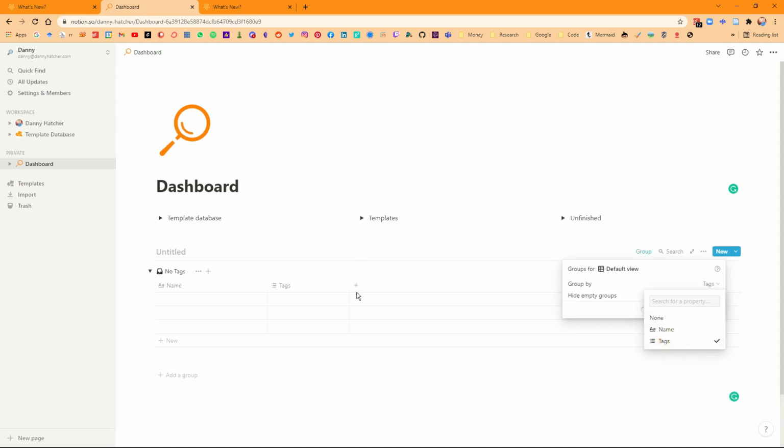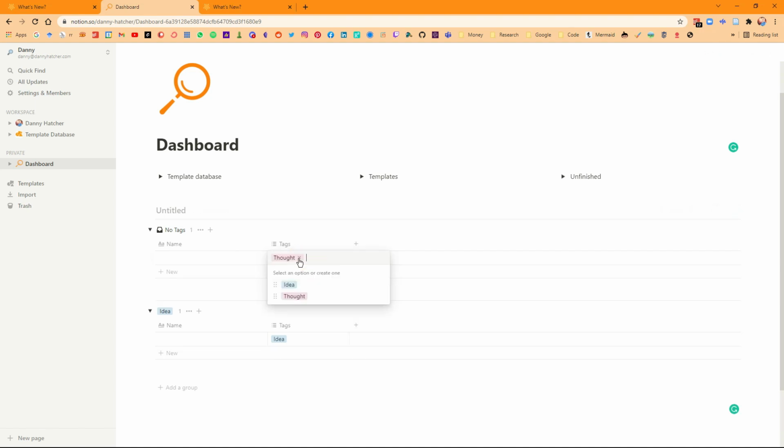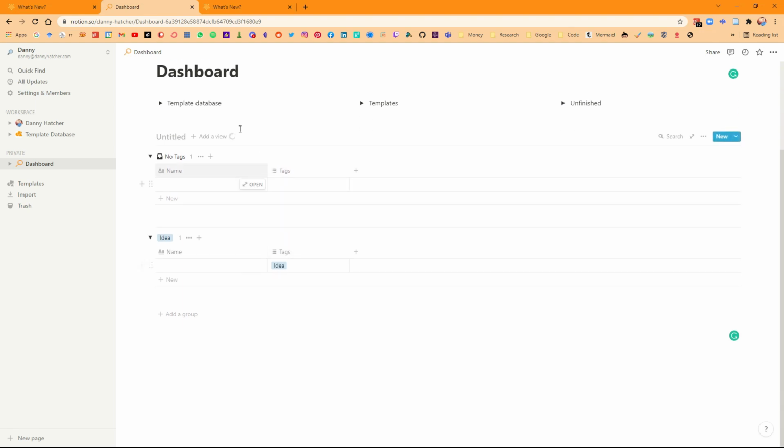I'm going to click on tags, and this is now going to group it, very similar to the board view, but group it in this view. Now if I add idea as a tag inside of the database, you can see it's now separated that into a section. If I add another one, so I come into here and go thought, push enter, now I have idea and thought in the drop-down menu, but because I'm grouping by this filter, you can see it's loading, and there we go. So now we've got three different groups. We've got thought, idea, and then no tags.